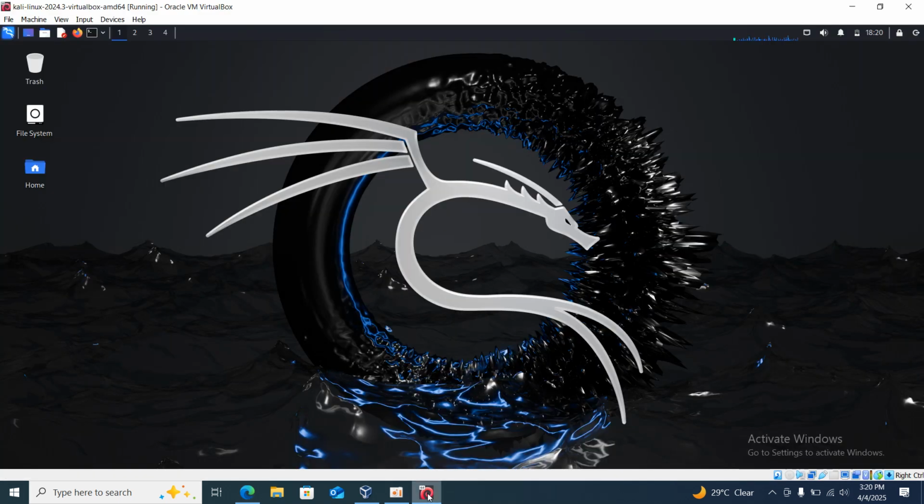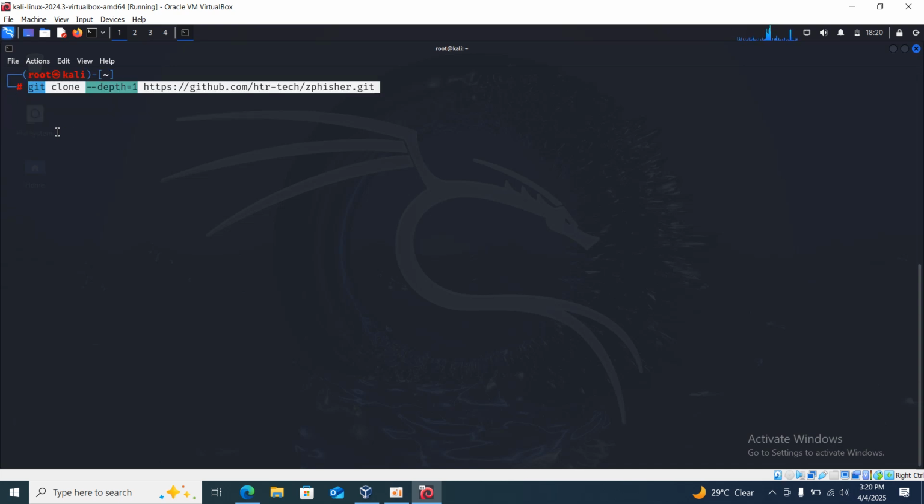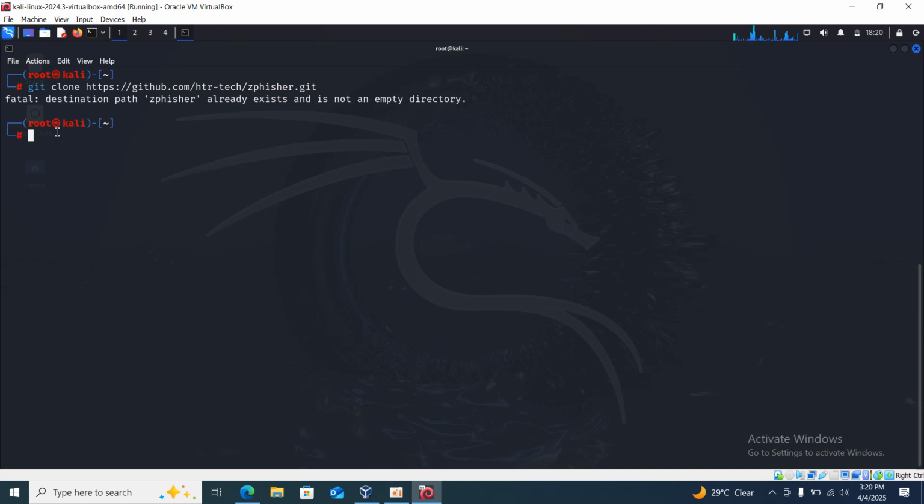So you go to your Kali. After that, we're going to open our Kali terminal and make sure that you are root by using sudo -i and put the password of my Kali. Alright, so I'm going to paste this command here. This is the command that we're going to be using to install the tool, which is Zphisher.